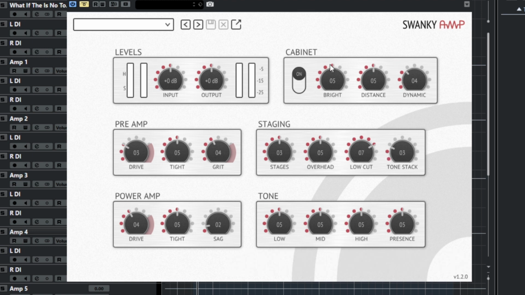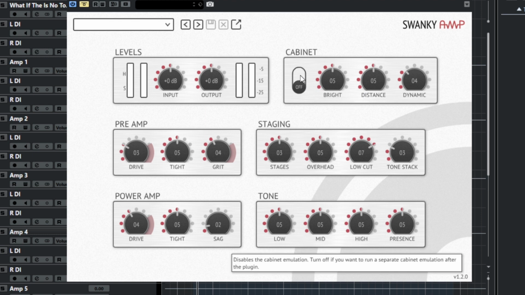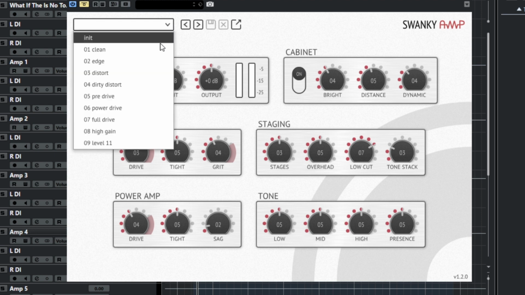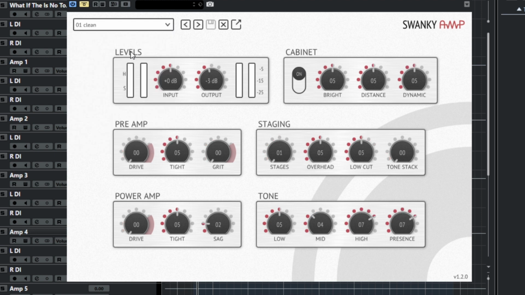And you have here a cabinet section, so you don't need an external cab sim or impulse response. You can turn it off and use your own impulse response or cabinet. And you have three knobs here when it comes to the cabinet section: the bright, the distance of the microphone, and the dynamics of the cabinet. You have here some cool presets also. I'm gonna choose the clean one, so let's check out how it sounds by default.